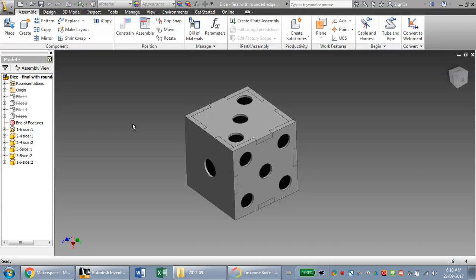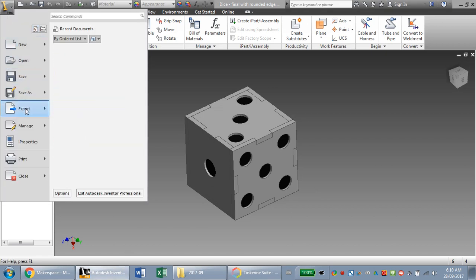This is a tutorial on how to get from Autodesk Inventor to Tinkerine software so you can 3D print. To start with, here's my completed object that we want to export out to the Tinkerine software. To do this, we need to go to the application menu, down to export, and from export, CAD format.